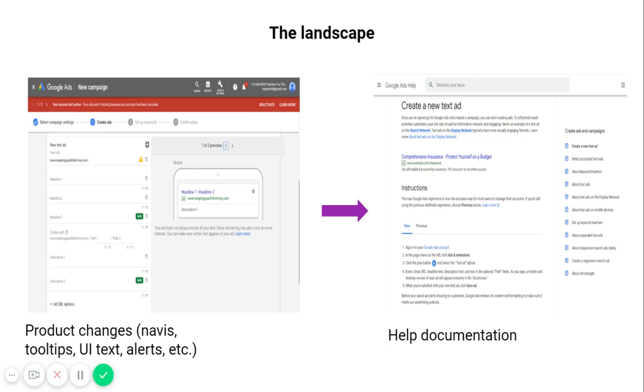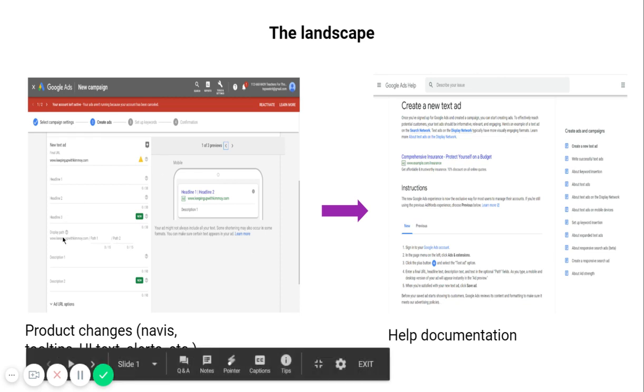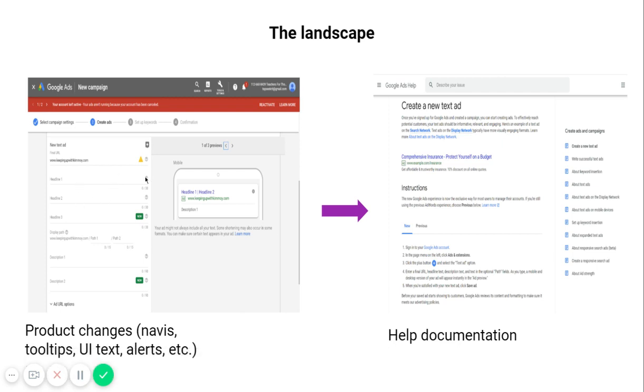So the first thing I did was print out these two images. The one on the left is an actual product that I worked on, Google Ads. As you can see, it's a very simple screenshot. On the left, I worked on the different elements that you see here. We talked about field names, tooltips, etc. in the screen lessons. And then over here on the right, we talked about help center content. So this is an example of what it looks like.